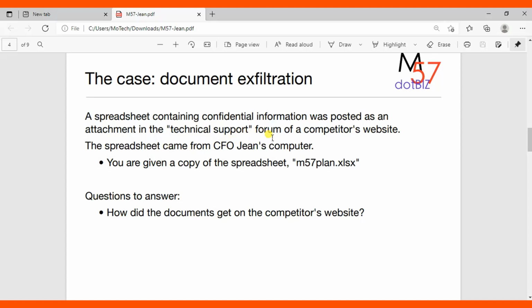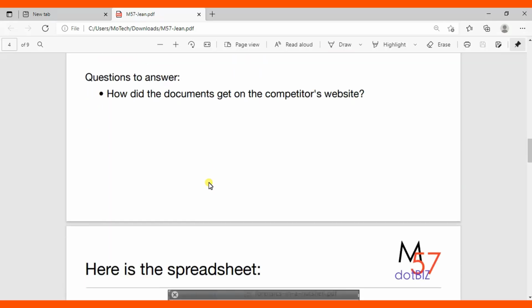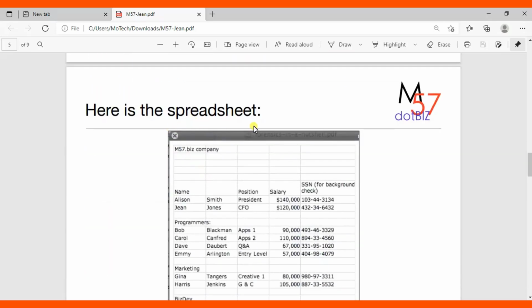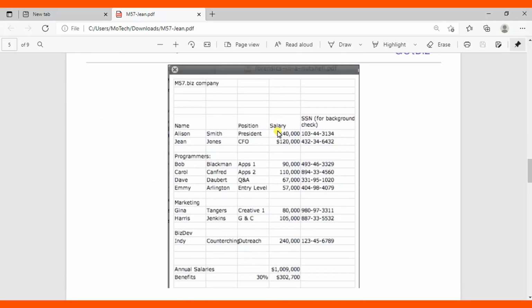The spreadsheet came from CFO Jean's computer. We are given a copy of the spreadsheet, right? The question to answer: how did the document get on the competitor's website? That's the question. Here is the spreadsheet. So this is just a snapshot of the spreadsheet which was stolen, right?